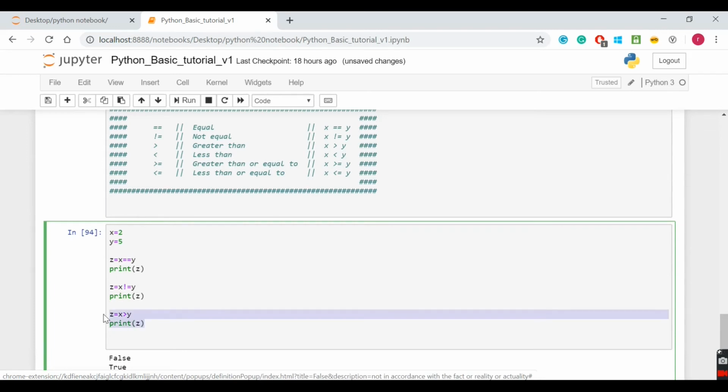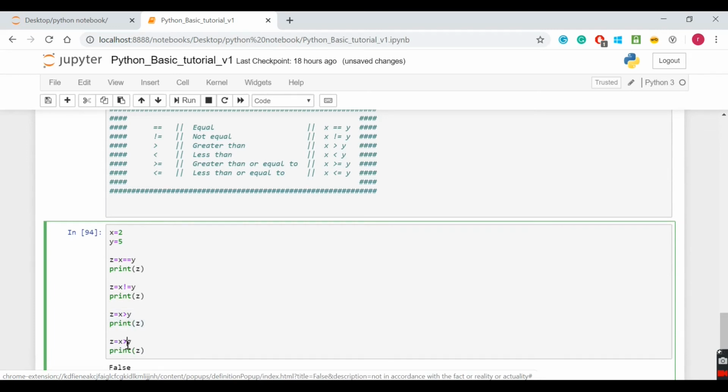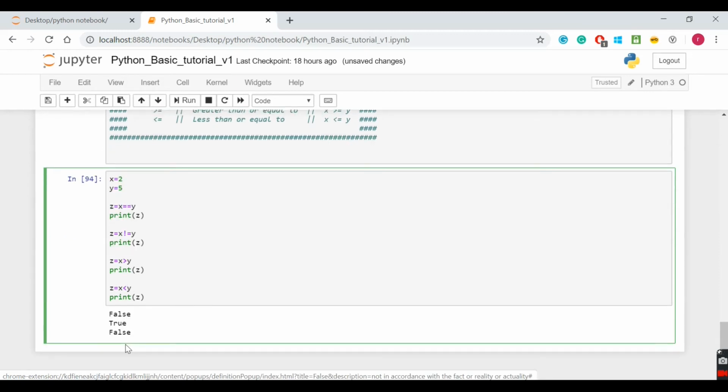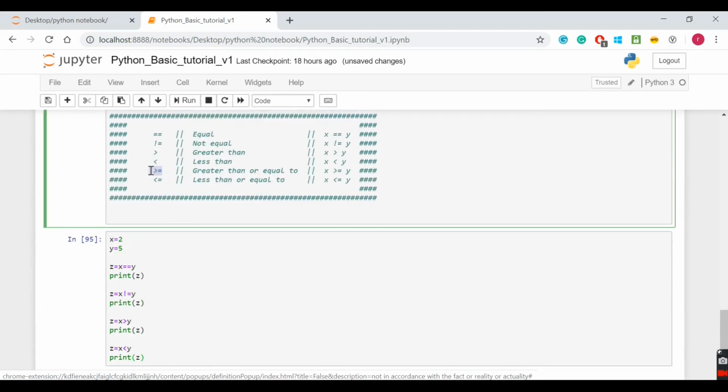The next condition is less than. It is very similar to the previous condition, but here the output will be true because 2 is less than 5 and that is true. So, greater than or equal to.